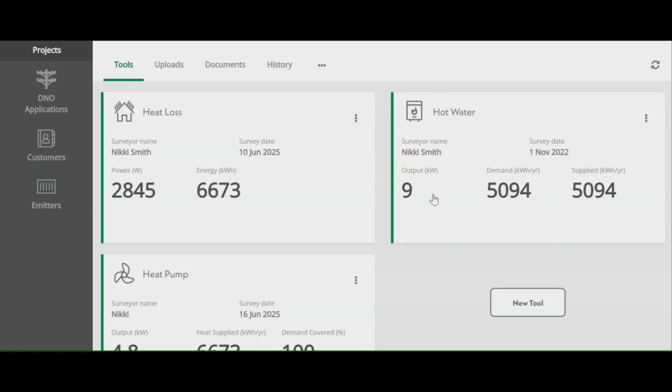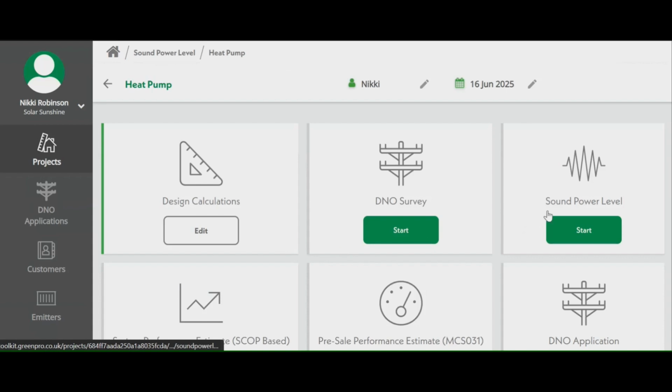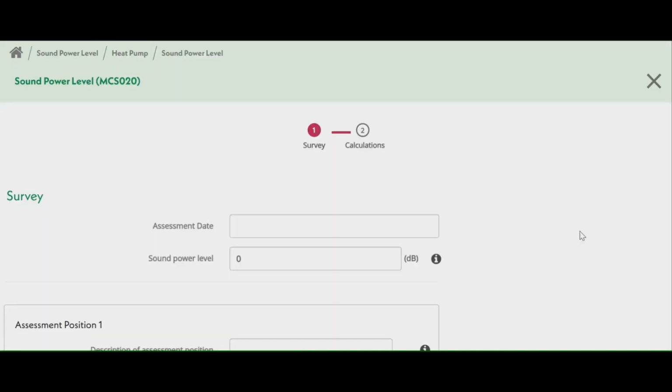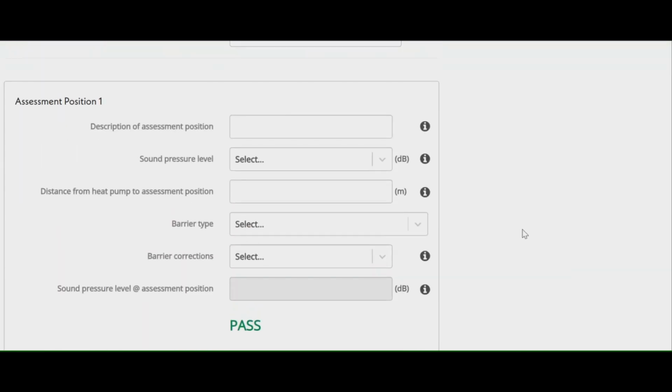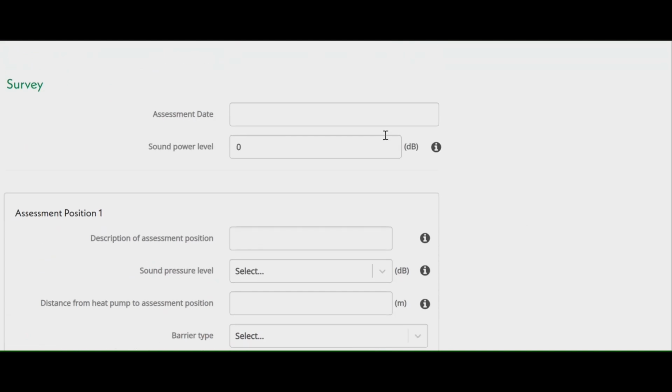So within our Toolkit project, we're just going to go to the heat pump tool, and then you can see over here you've got the sound power level section. So if you just click start, you'll see here you've got this new form. Looks a little bit different to the previous version that you might be used to.